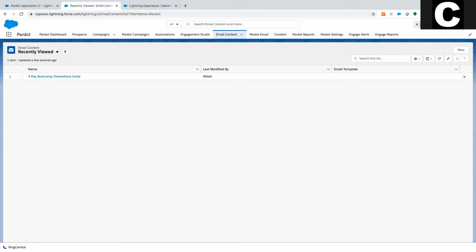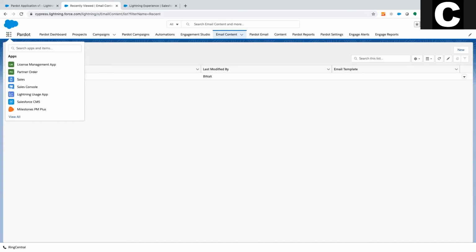Today I am going to show the new email builder that's available to folks using Pardot Lightning, how to add it and how to access it. So what you can see first and foremost is I have customized our Pardot Lightning app to include another tab called email content. Once you have implemented the new email builder, the way that you'll find it by default is by clicking on your app launcher and typing in email content.